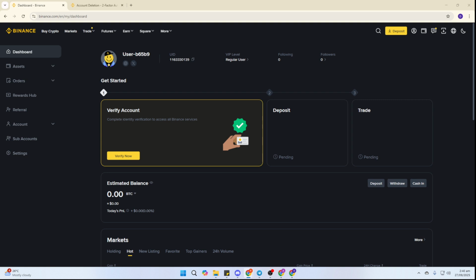First, you'll want to open your browser, or if you're using your mobile device, open the Binance app. Search for Binance and access the site at binance.com, where you'll be prompted to log into your account with your credentials. After logging in, you'll be directed to your Binance dashboard, which is your main management hub.